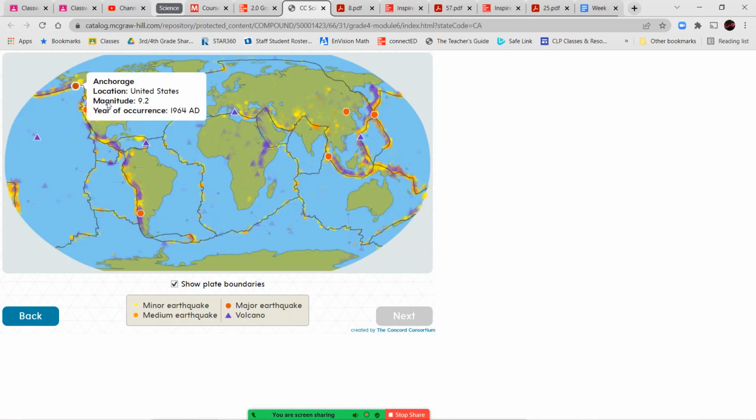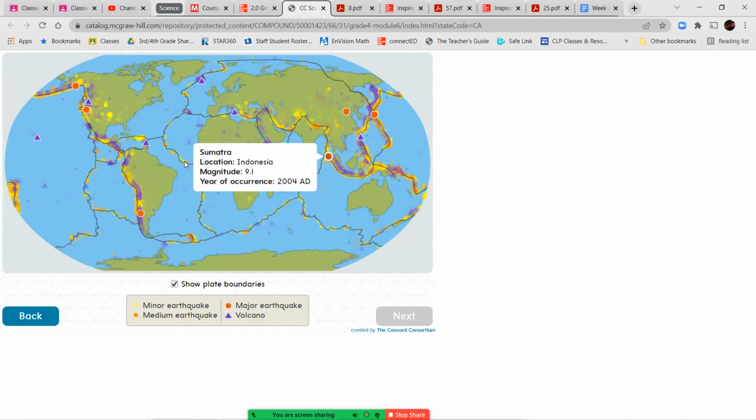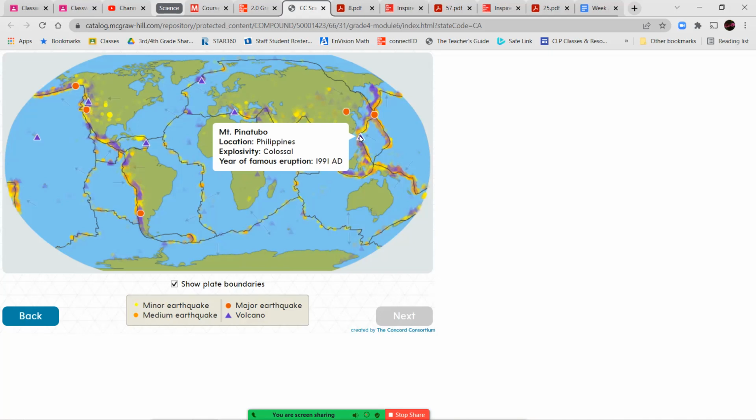Over in Anchorage, Alaska, there was a big earthquake that measured a magnitude of 9.2, one of the biggest earthquakes. If we go out here to Tangshan in China, again, another very large earthquake in the year 1976, measured a 7.5 magnitude. An earthquake in Japan measured 9, and this was in 2011. We can move down to Sumatra, Indonesia, and there was a magnitude 9.1 earthquake in 2004. And in the Philippines, there was a colossal explosion from a volcano in 1991.